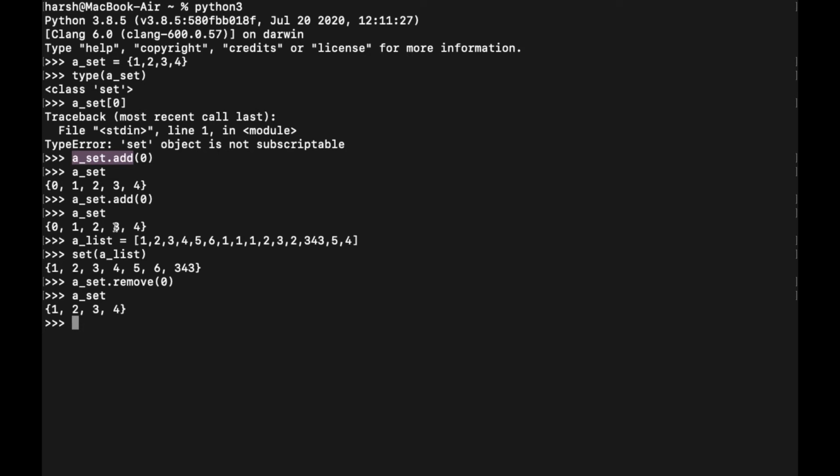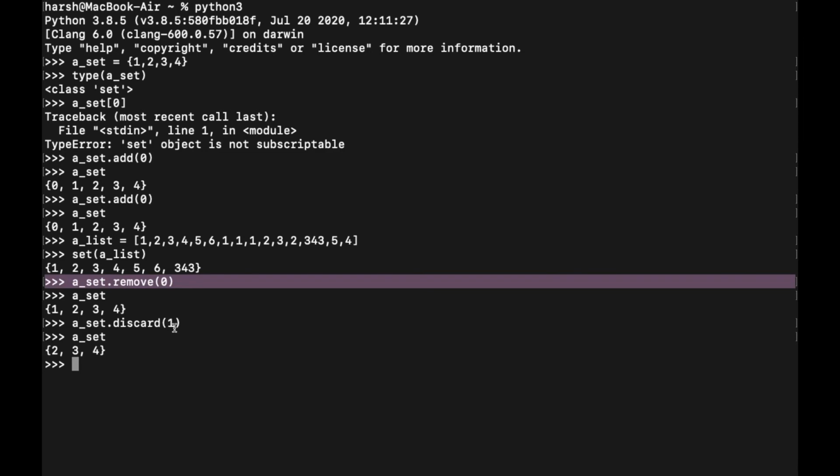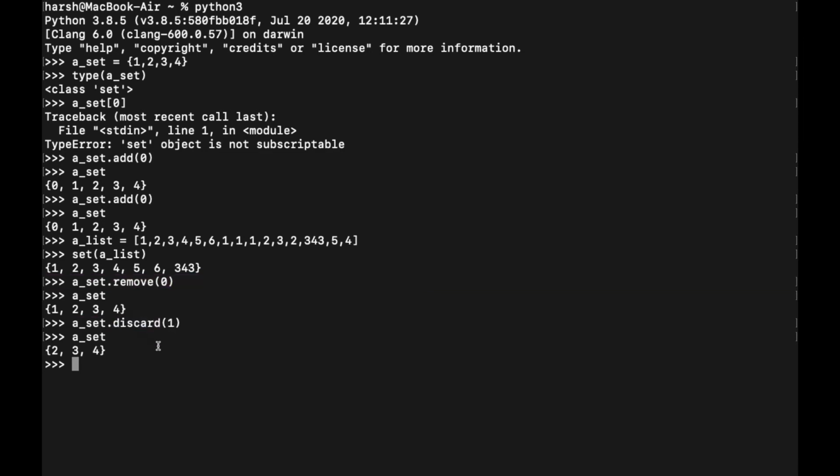Now there is another function to remove any element from a set. The function name is discard. Now let's remove element 1 from our set. Okay, and if I check my set now, I only have 2, 3, 4. I have deleted 0 with the function remove and I have deleted 1 with the function discard. So the remaining values are 2, 3 and 4.